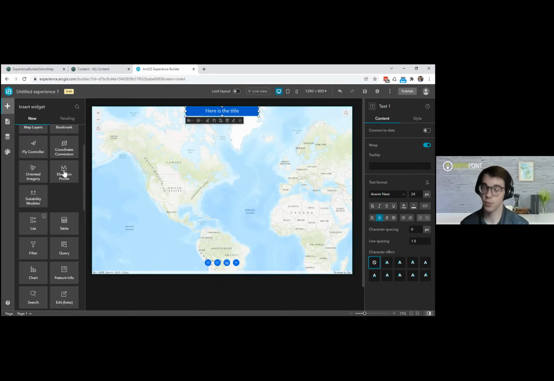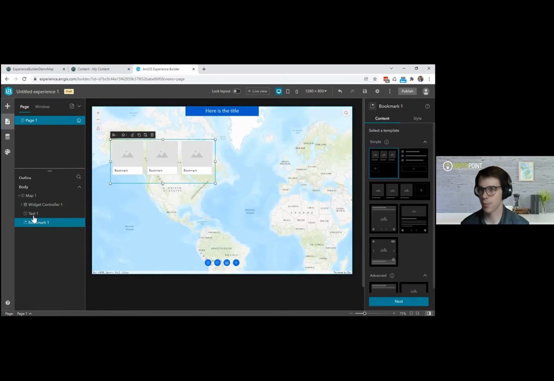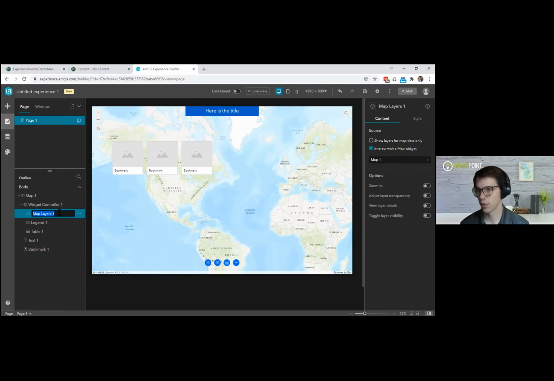And so if I go back and add that bookmark widget, I would expect to see it in my page, so I can see all of this stuff here. And I can even drill down and go into all of these widgets here. So if you ever see something strange, like when I go over map layers it says map layers 1, you can just go in here and rename it whatever you really want to, and then that will be fixed.